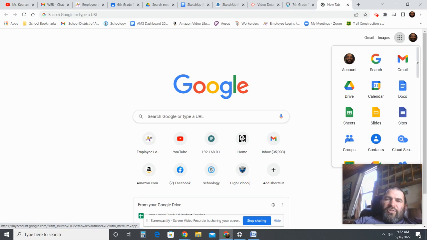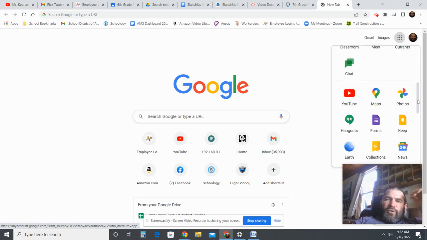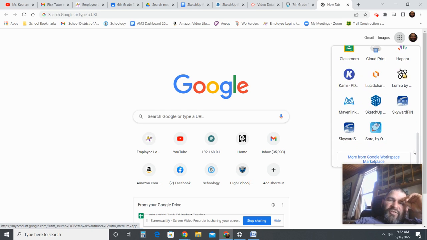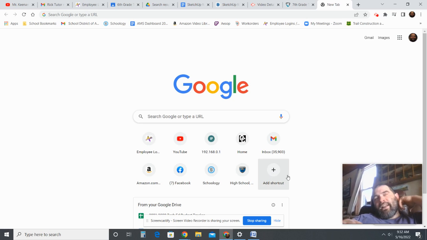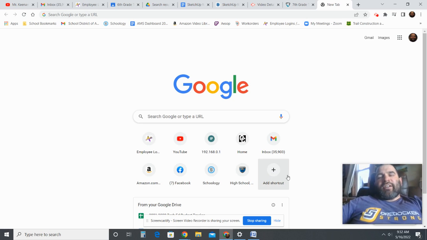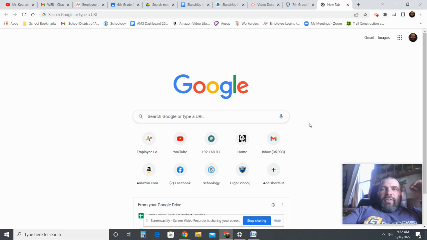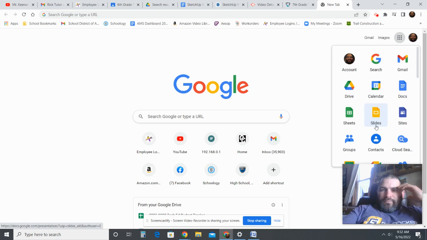You're going to come into the scroll bar and scroll down to where it says SketchUp for Schools. This is the one right there. So you click on that and you'll open up SketchUp. If it's your first time on it, it may have a window that says Start Modeling. If not, it will have a window that looks like this.